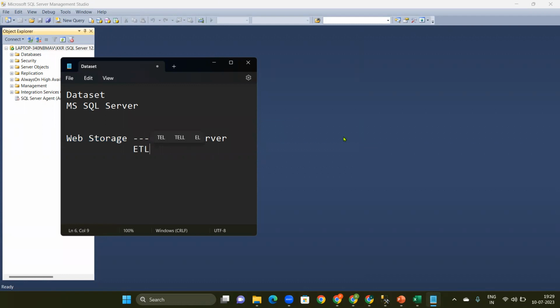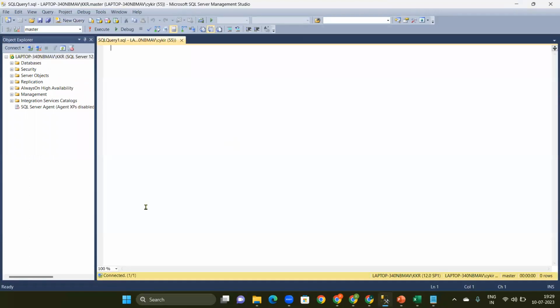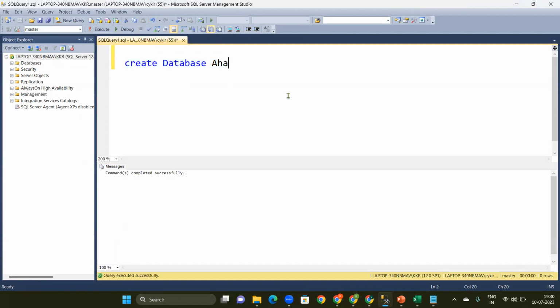First of all, we open SQL Server, then go to New Query. Here I just increase the size. First I create the database. Once it is completed, you open the database. Just use it, the data set is open.